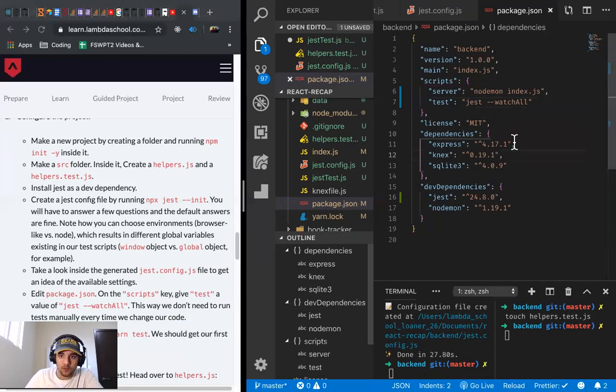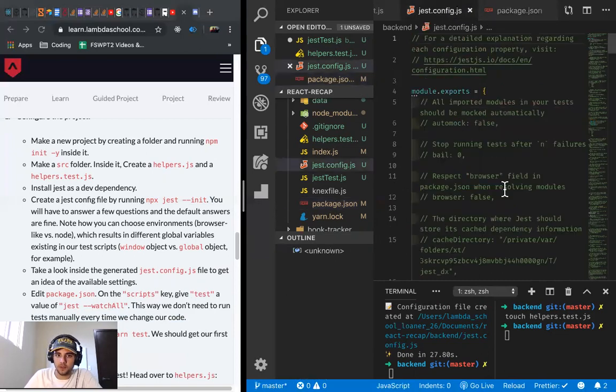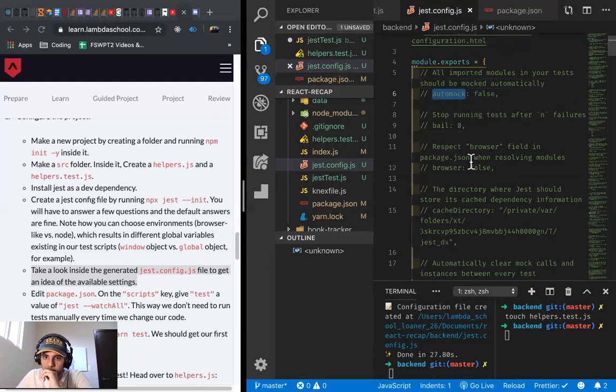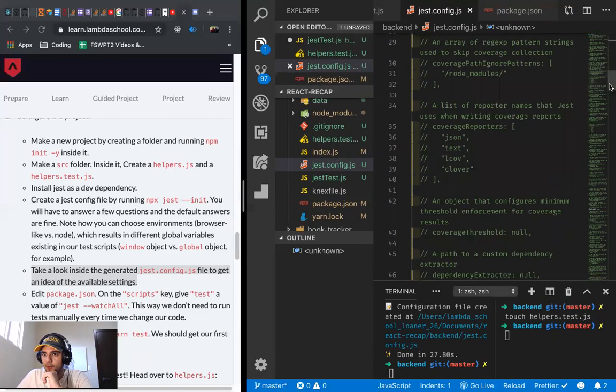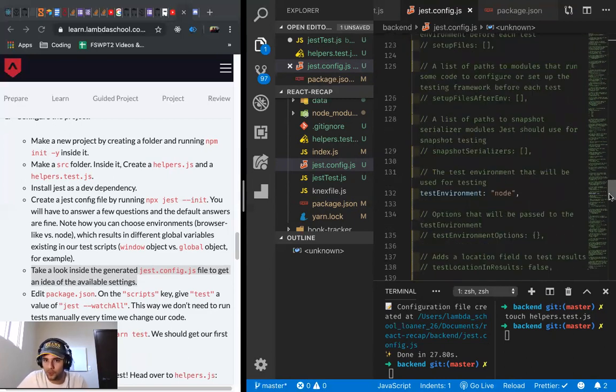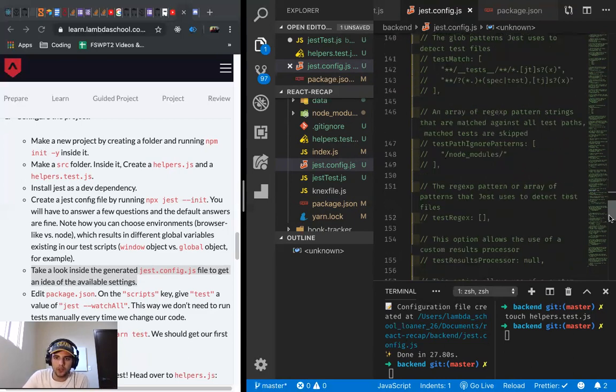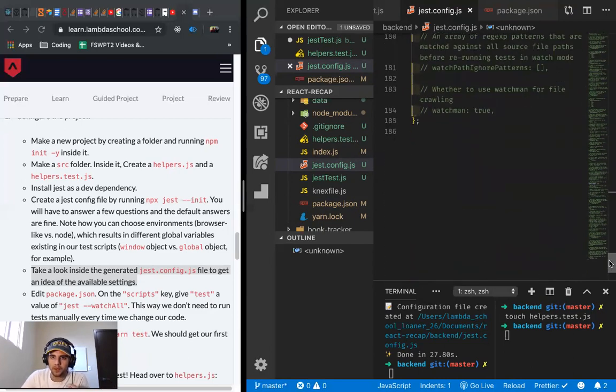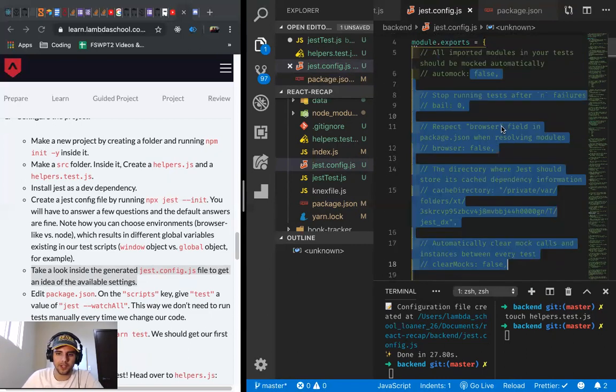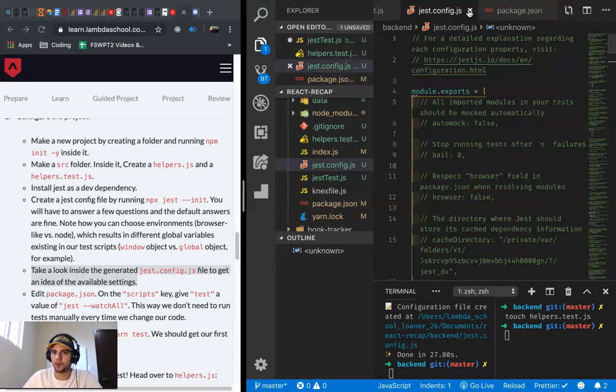And just config. It is just to take a look, so we don't really need to do anything, but let's just quickly see. So all imported modules in your test should be mocked automatically. Auto mock. Okay, so it's way too many things. I'm not going to read through all of those. So test environment is just saying to run the test on Node using Node. And yeah, that's basically it. And all of that is just too much stuff to go through.